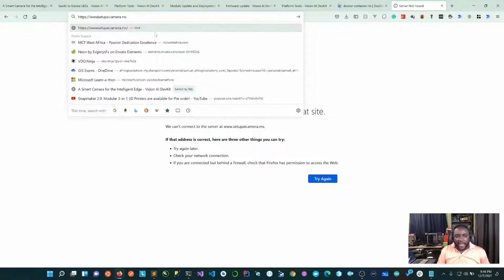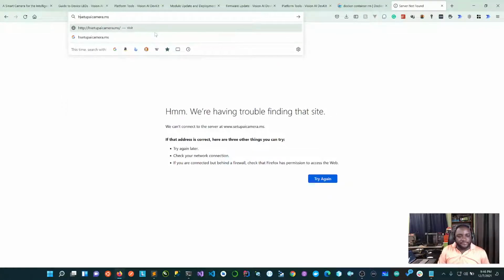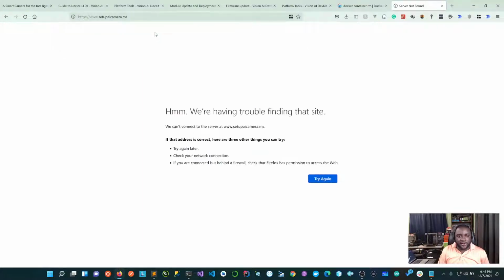However, we'll go check it out. So it doesn't seem like that is it, okay? So if that's the case, then we know that it's not connected to this, but something could be wrong. So let's go ahead and check this out. So this is setup AI camera.ms. I just want to be sure I'm getting the correct thing. So we don't want a www. Don't bring that there.